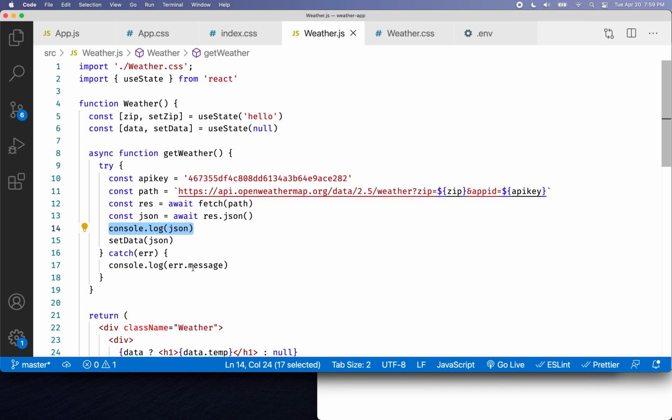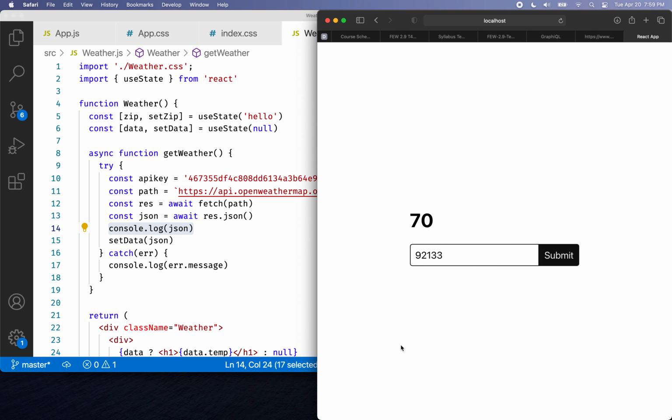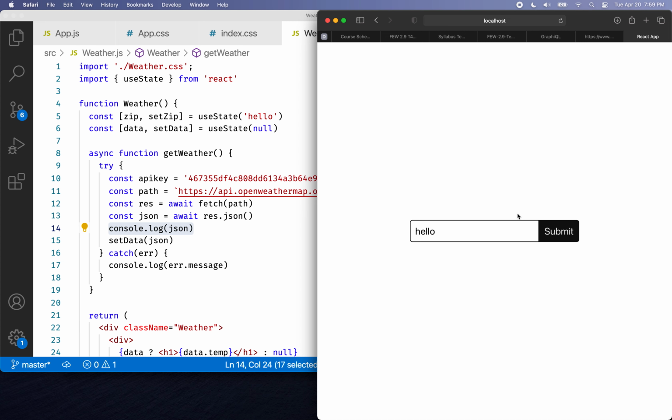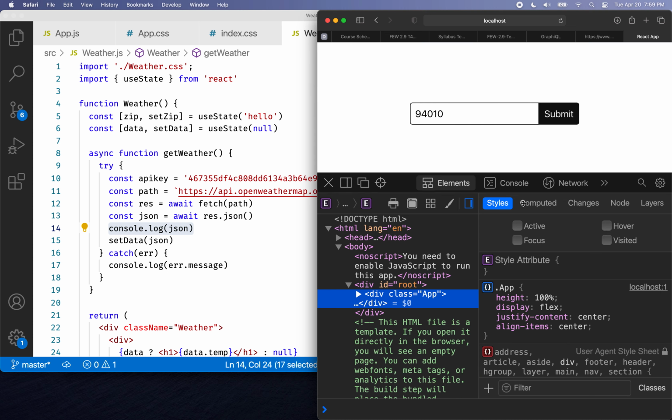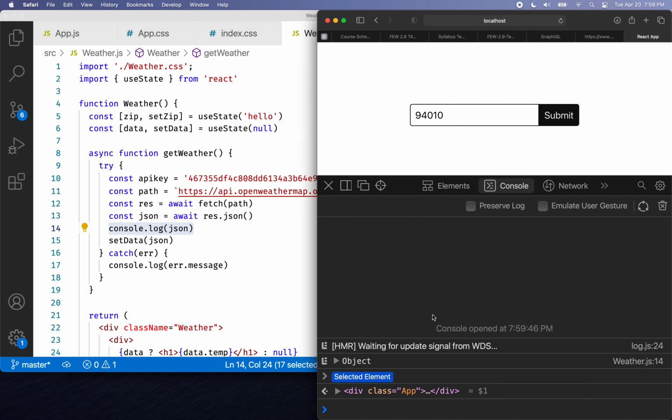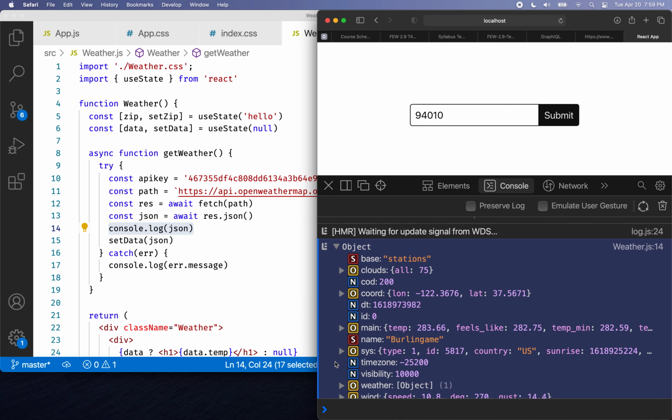So right now it's not going to display anything, but it will print the weather data to the console, and we need to look at that to see what kind of data they're giving us and what form it's in, right? So let's go back to our browser and refresh, and then I'm going to type in a zip code. Let's do 94010, and then I'll hit submit, and it did something, right? And let's go to the console now. So I'm going to inspect my page, go to the console here, and you can see I've got an object here, and when I click on it and open it up, this is the weather data that they sent me.